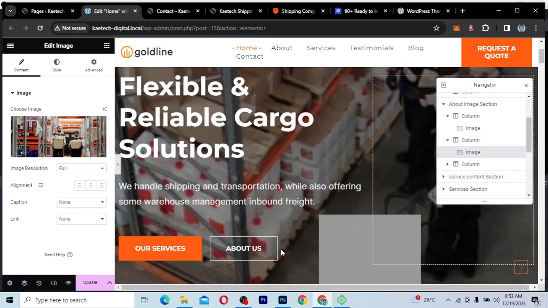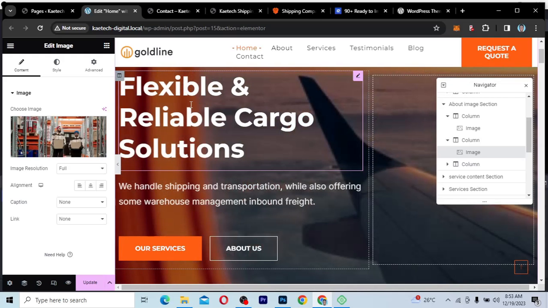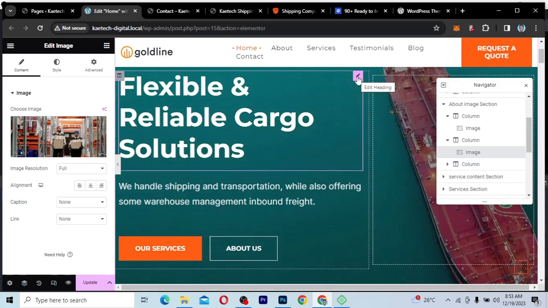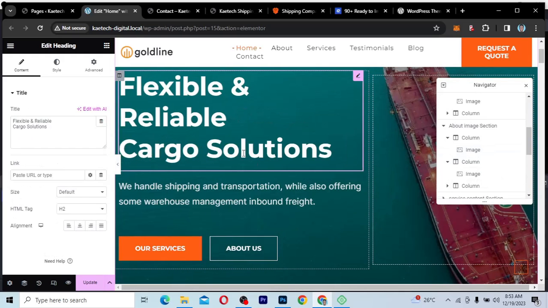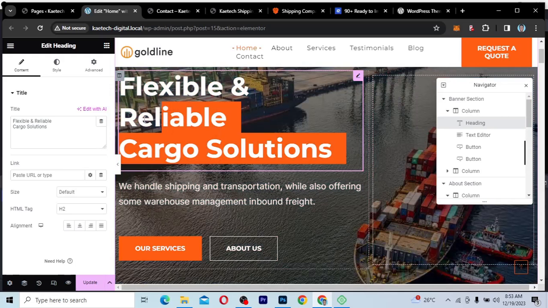Now let's go ahead and also try to change the text over here. So if you hover on this text, you see that there is edit heading over here, or you can just click on it over here, and then you can change it if you want to change it.